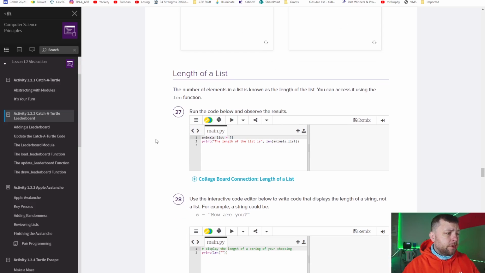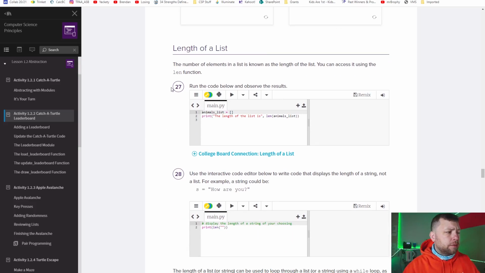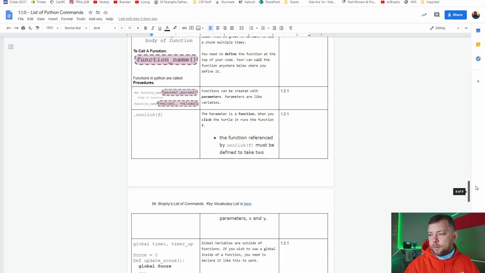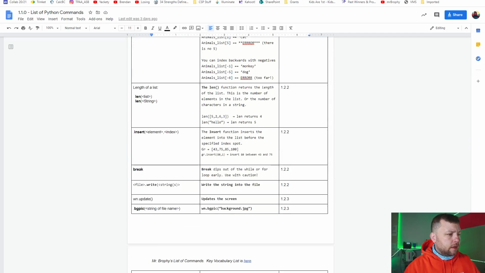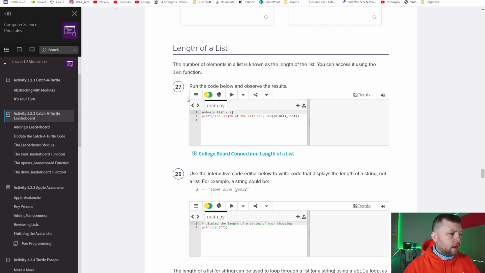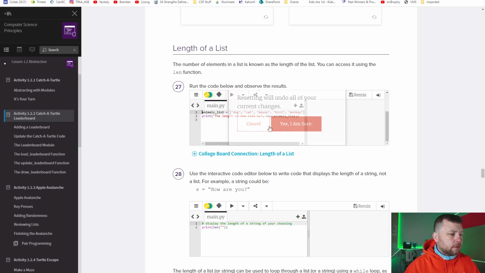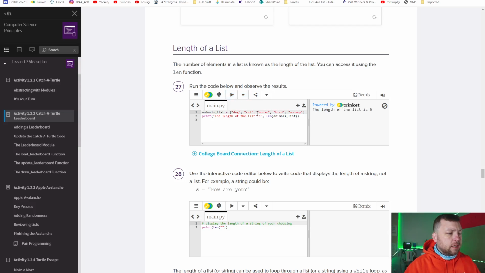All right. So length of a list, a new function we're learning how to use. I have them all in these commands if you ever check them out. This is updated in a little bit of my definition of it. So len returns the length of a list. For example, if you ran this code right here, the length of the list is 5. It has animals list with all of these animals.